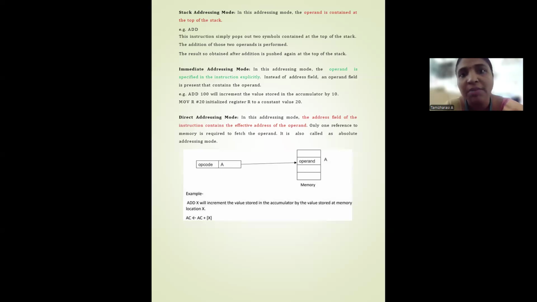Then the third one is immediate addressing. Here the operand is specified explicitly. In the instruction itself, we are going to give the value instead of using a register or an address. Directly you are going to give the data or value. So that is immediate addressing mode. You can look at the example here, add 100. This means that 100 will be added to the data available in the accumulator. Similarly, move R, 20. This constant value 20 will be moved to the register R. So this is immediate addressing.